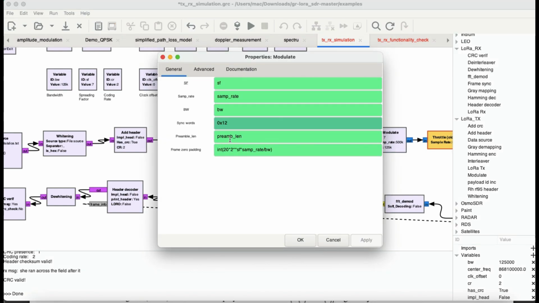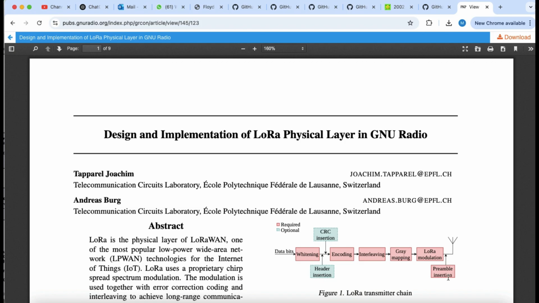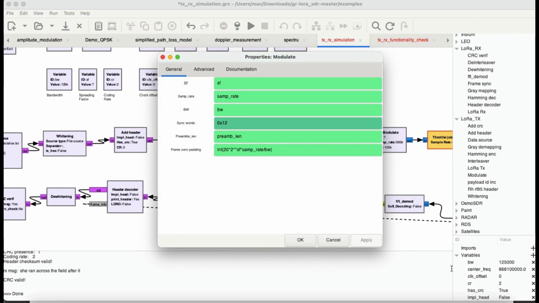It will have some preamble length. If you look at your block in this diagram, this is where the preamble block comes in after LoRa modulation. It's part of the LoRa modulation block. You'll have your sample rate. You have a spreading factor, which is about 7. The bandwidth is defined. LoRaWAN has about 3 bandwidths, and we're using a bandwidth of 125 kilohertz.